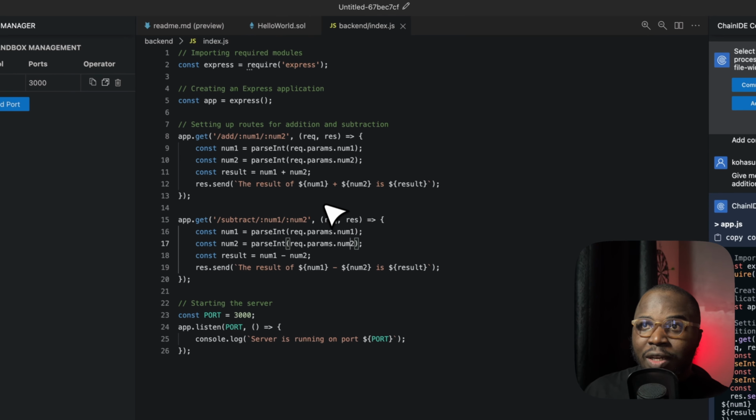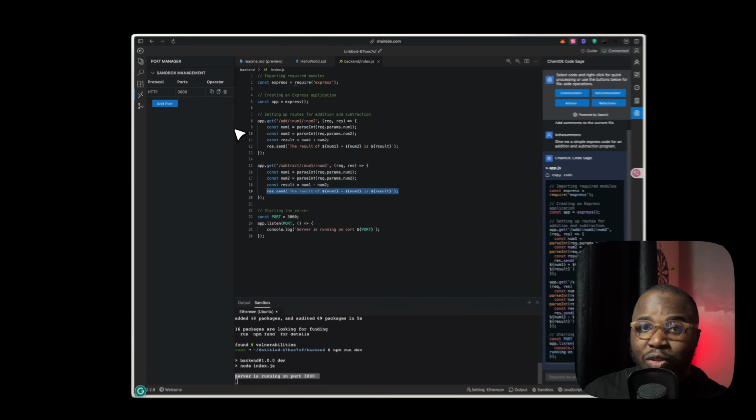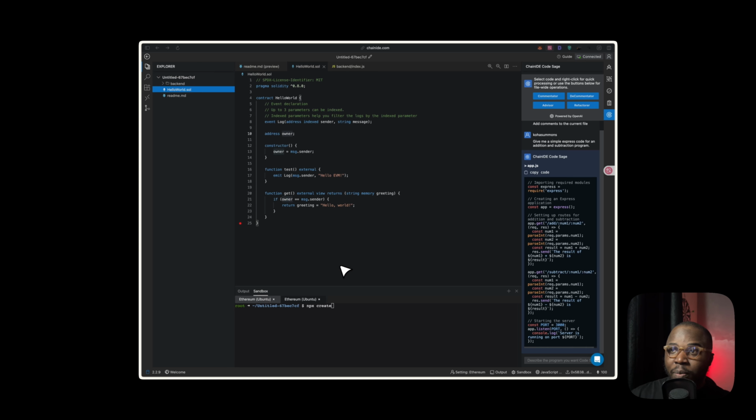And this is all running in my browser. This entire code is not something I have on my local IDE. It's all running in the browser, all handled by ChainIDE, right? We can actually spin up front-end stuff too. So now that we have the backend running properly, let's see if we can spin up a front-end UI.